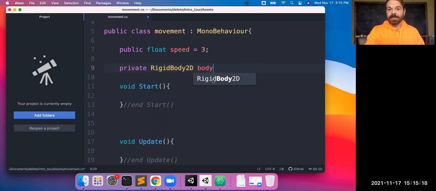So body is just the name. Then the semicolon means end of instruction. So declare a public variable with floating point data, call it speed. The public means we can get to it from elsewhere, like our user interface. Give it a default value of 3. Then we're going to declare a private variable. Be selfish with this variable, nobody else can access it. It's Rigidbody2D type of data. We're going to call it body, but we need to get that from our game. So we can't get that until the game starts. So we have to grab it from our start method.